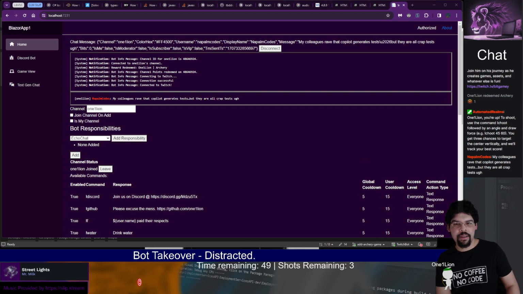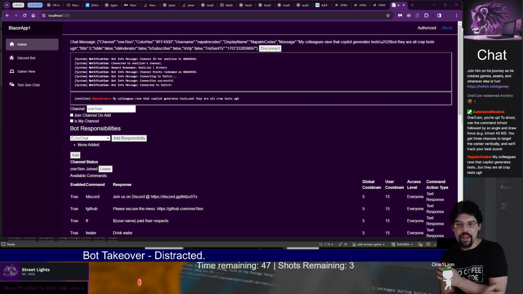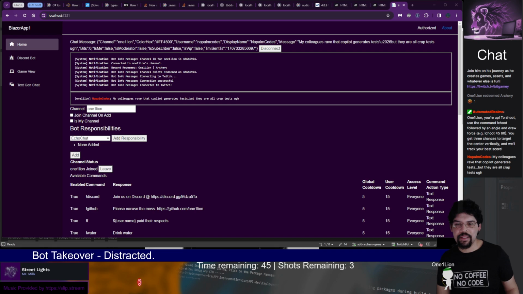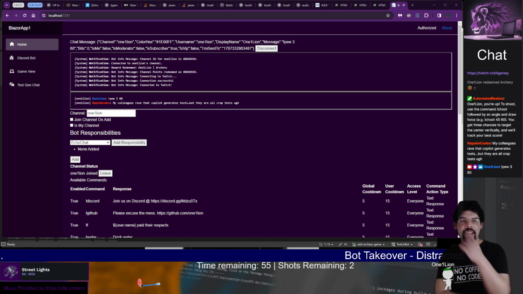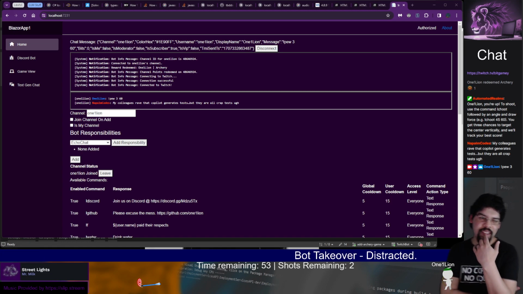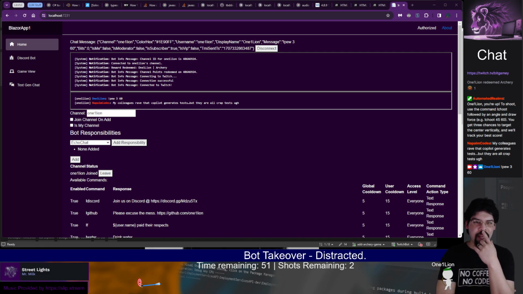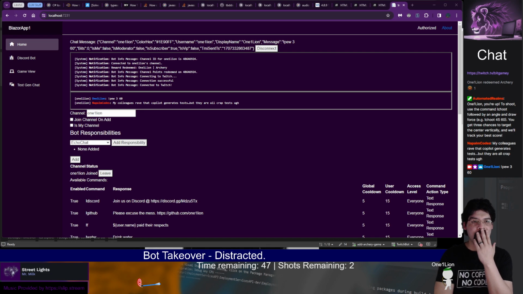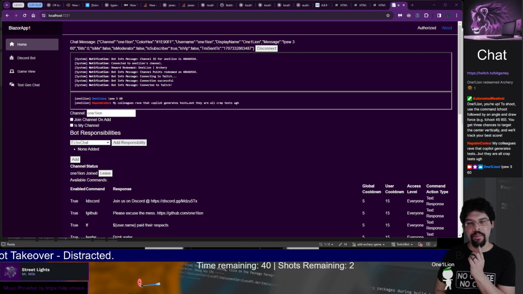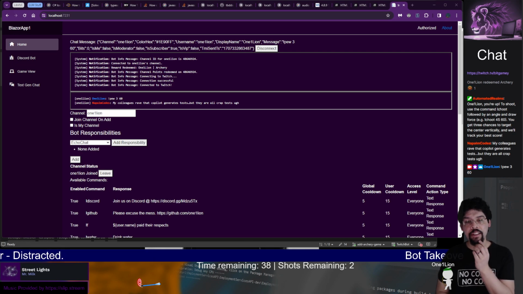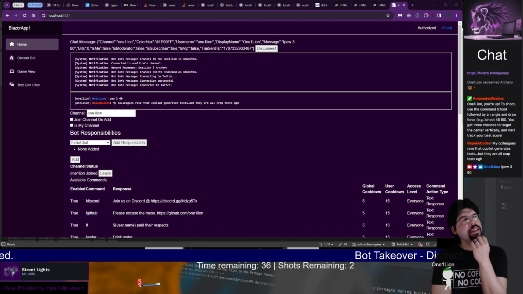Napalm says, my colleagues rave that Copilot generates tests, but they're all crap tests. Yeah. That's really close, though. So as long as I can sequence the last sound to be when the arrow actually hits the target, then this is pretty spot on. I haven't actually used... well, yeah, I did. Didn't I?